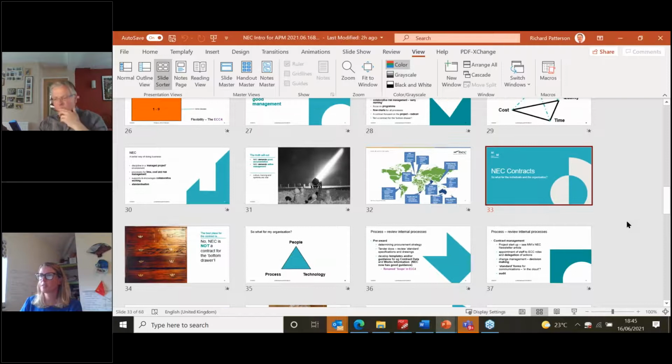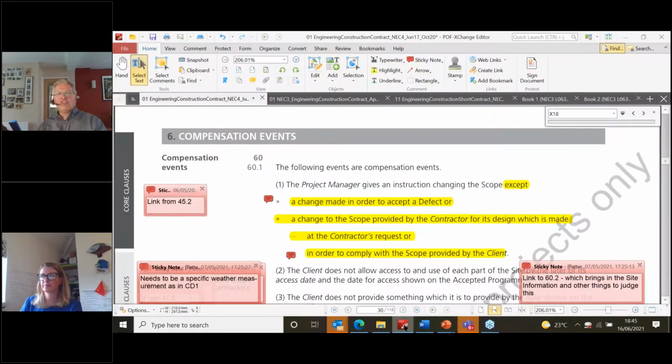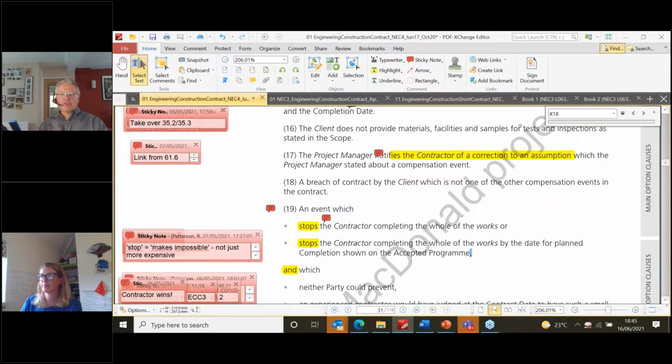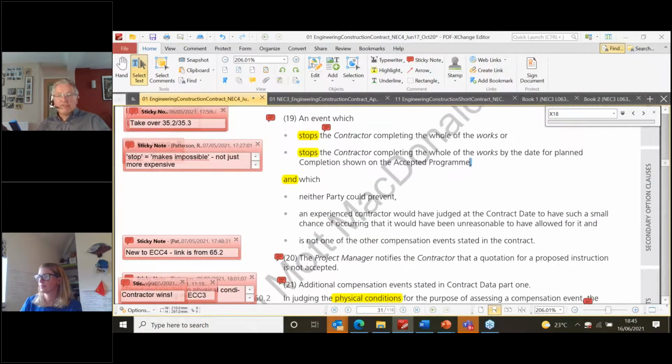Is force majeure covered? Okay, that clause I just showed you, the one about stopping completing by a certain date, that is the nearest that NEC comes to force majeure. Force majeure, of course, is certainly not a defined term in the NEC contract. Good question.